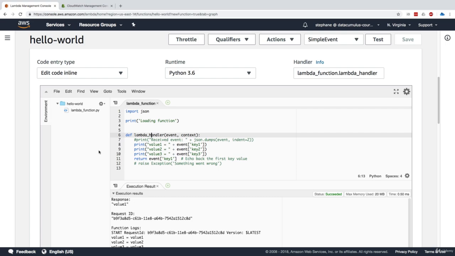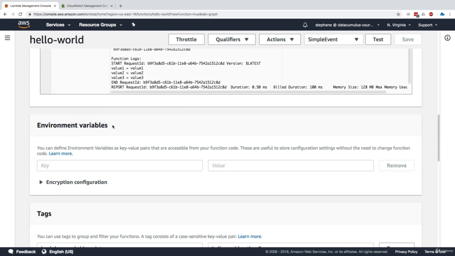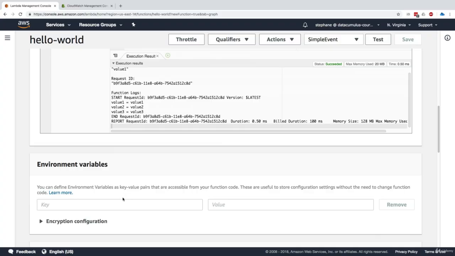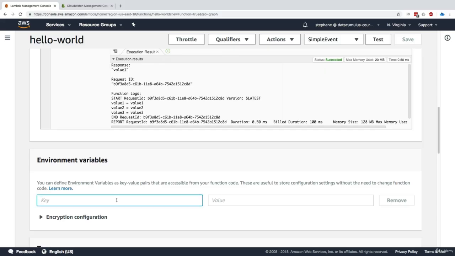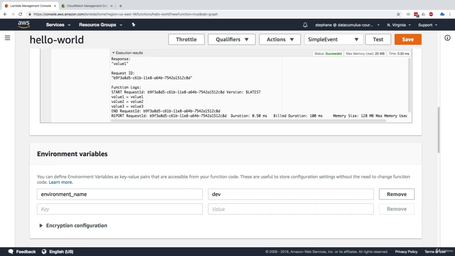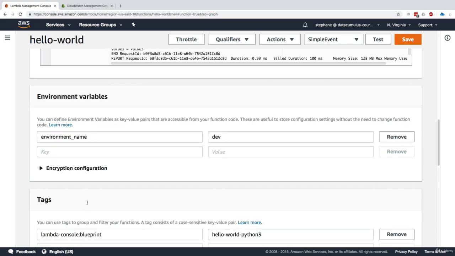Okay, let's scroll down. This is a little IDE, and we have environment variables. Environment variables are key-value pairs, and they can be accessed straight from your code. They basically allow you to modularize the code and make it do different things without changing the code itself. For example, if I create an environment variable called environment_name, and I'll set it to dev. Here is my first environment variable. We see we have an option to encrypt these. We'll see this later on in this course.